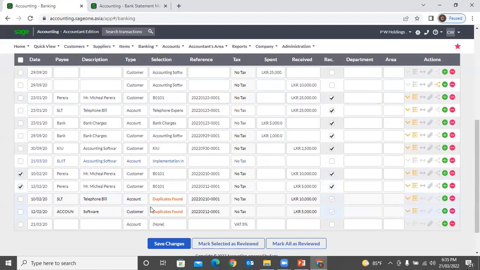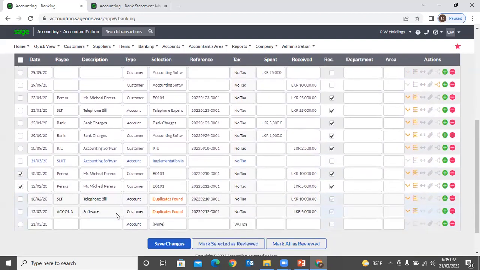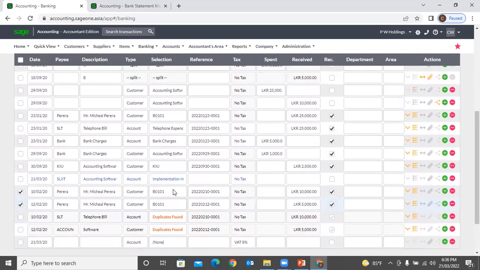However, now sometimes if you have similar kind of transactions, it will display as duplicate found. Okay. Now previously also I have imported this telephone bill accounting software, those transactions. Therefore, here also 5,000 and 10,000 similar amounts. Therefore, system will think this is a duplicate transaction. Therefore, it will display as duplicate found.